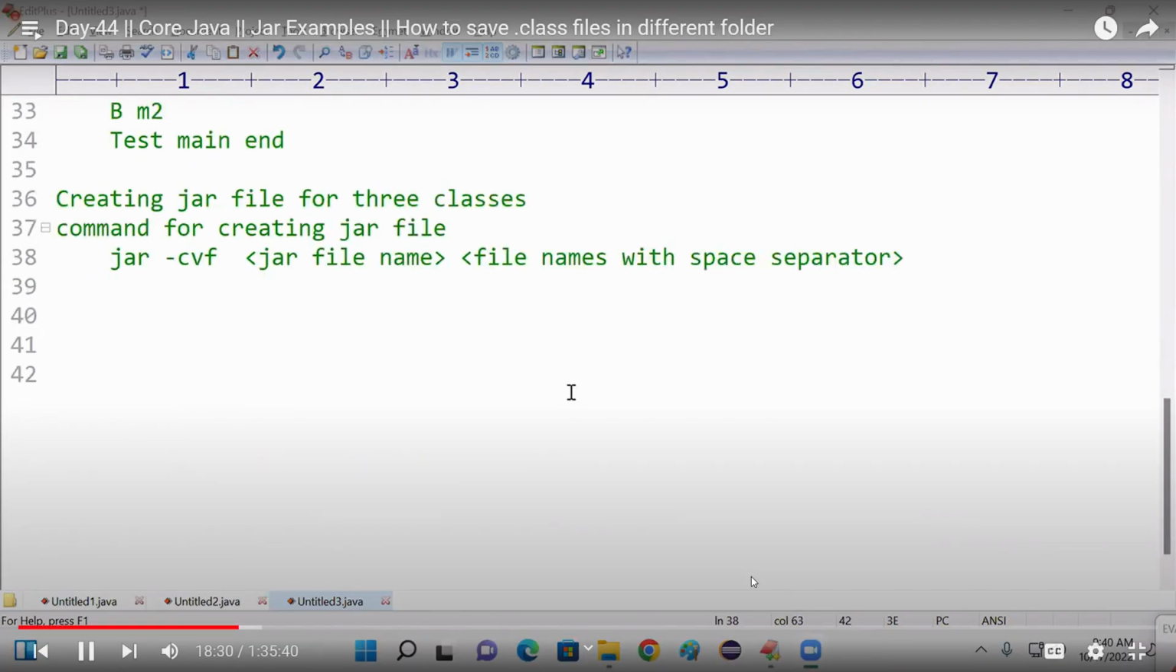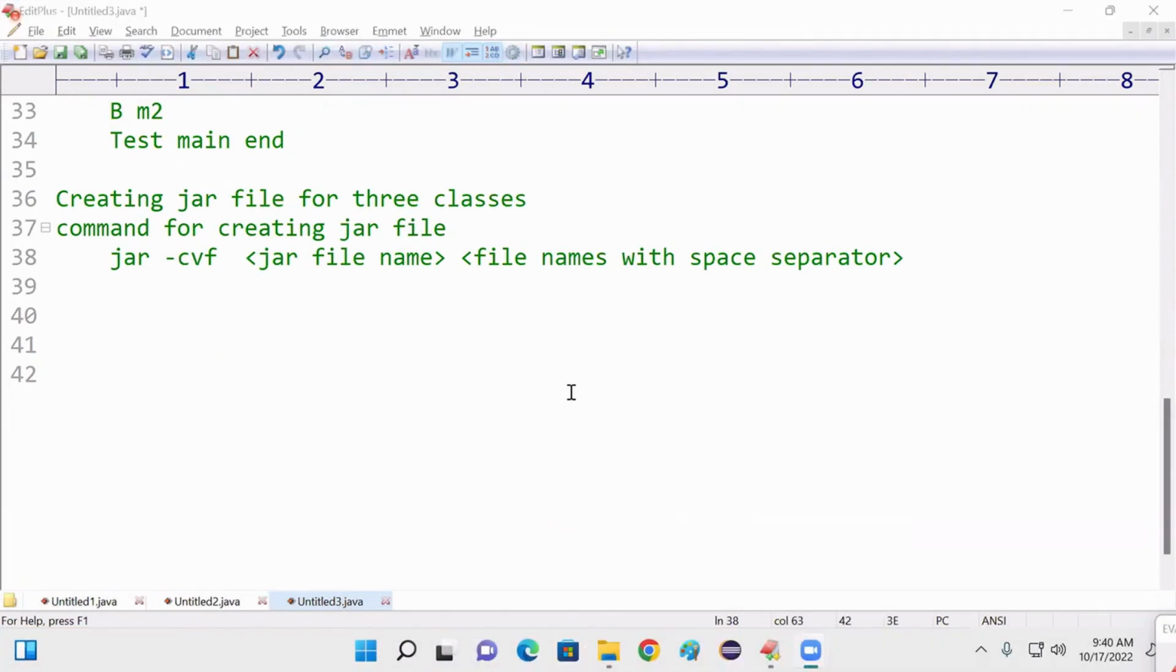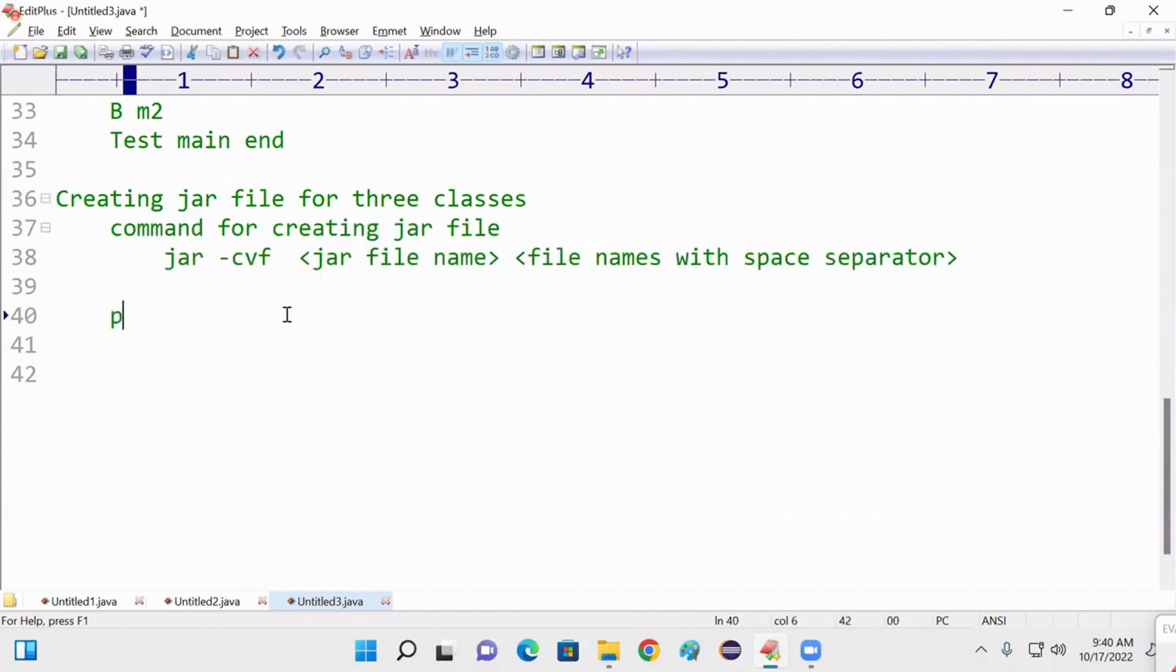Here, which options are mandatory? C and F are mandatory. V is optional. Now I have to open the proj1 folder and run the command jar -cvf. What jar file name do I want to take? classes.jar, any name you can take. Followed by the classes you want to place: A.class, B.class, and Test.class, separated with spaces.